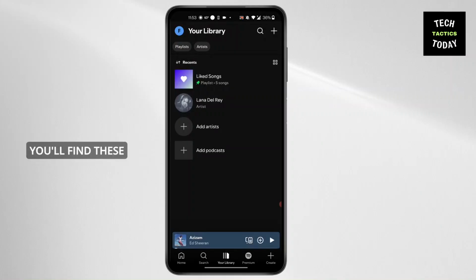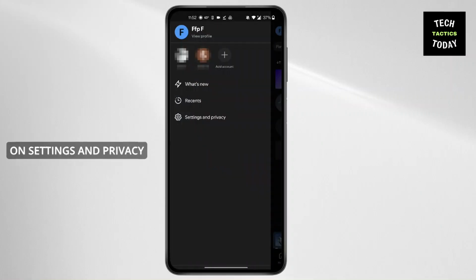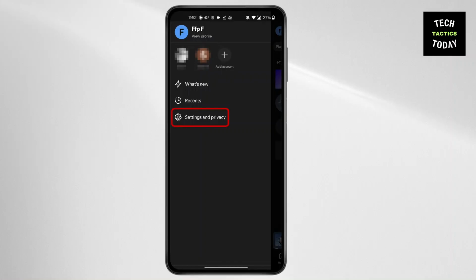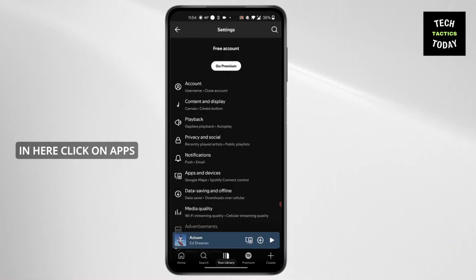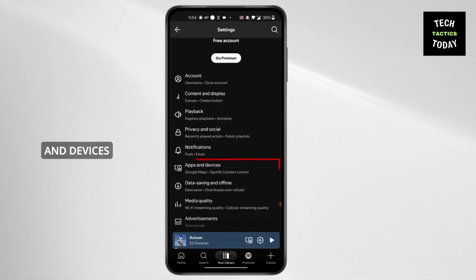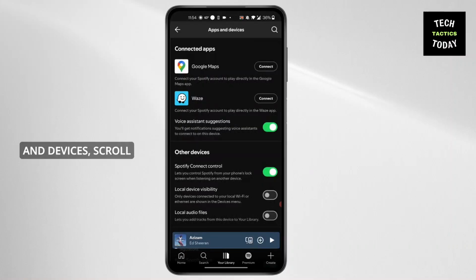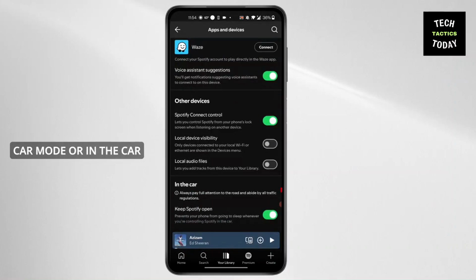You'll find these options. In here, click on Settings and Privacy. After you click on Settings and Privacy, in here click on Apps and Devices. After you click on Apps and Devices, scroll down and you will find Car Mode or In the car.